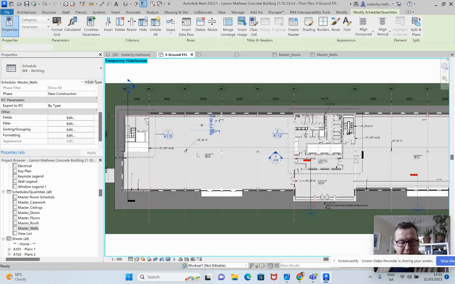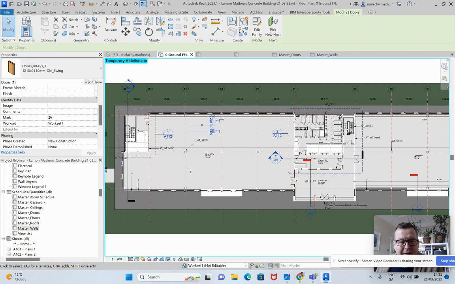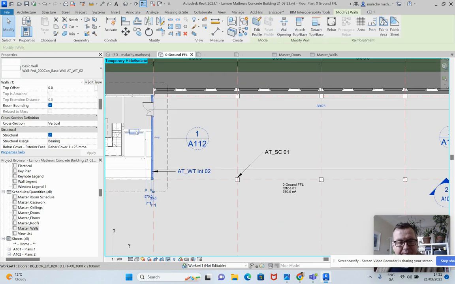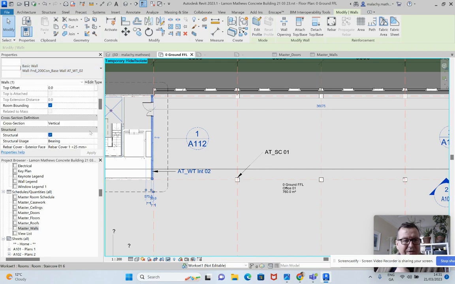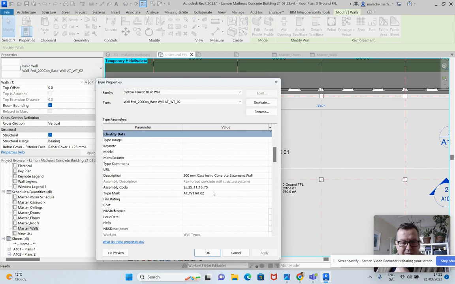So let me go back to the ground floor level, and let me pick that wall. You can see up here, this wall is ATWT02. Let's find out what the type mark is for that. Okay, it is internal O2. So it's a good idea that we have these the same. What I'm going to do is take the internal out there and just make this one equal to that one.